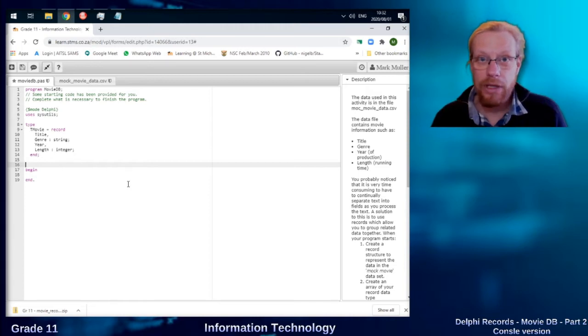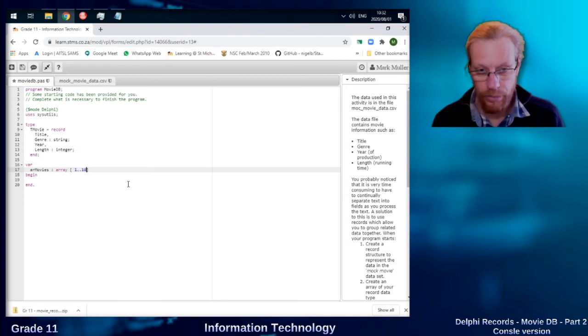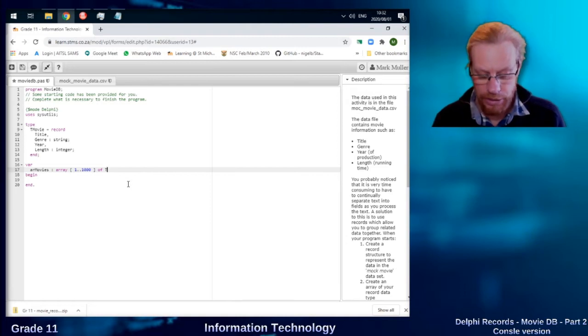Now, like with the Delphi version, I have to create a global variable for the array that's going to hold our movie database. So, var, we'll make the same size of array and just like I had in the Delphi version, tmovie.